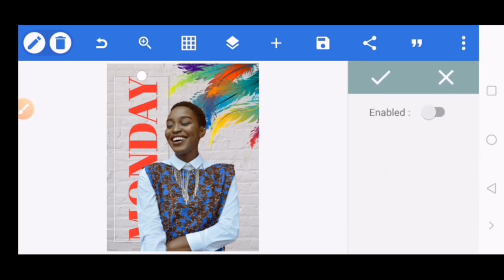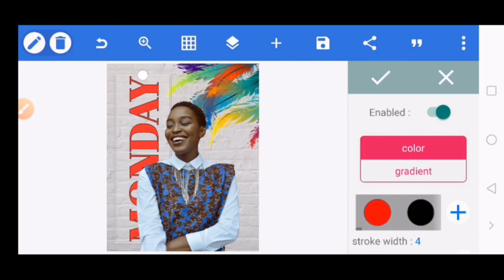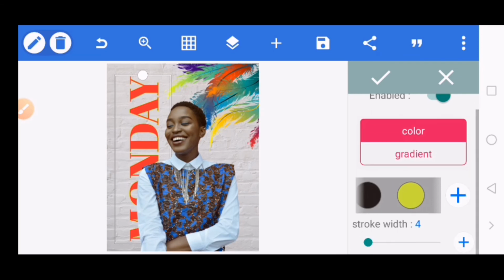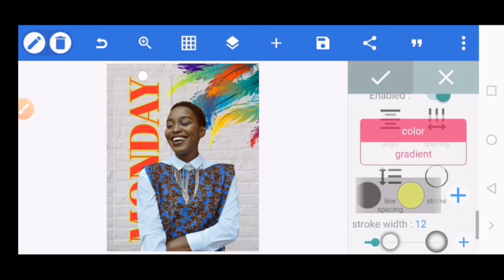This is where you get to see the stroke. The stroke has color, so you pick a color for the stroke, and I'm cool with this particular stroke color. And you get to increase the stroke to how you want it, and I think this is good. I'm good with this already. I'm good with 12 stroke.